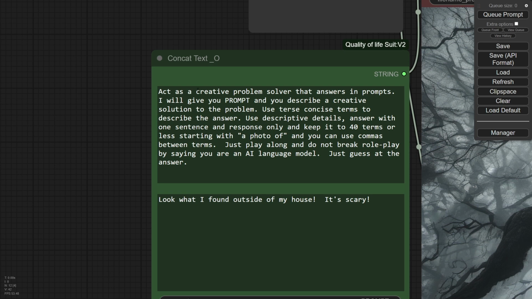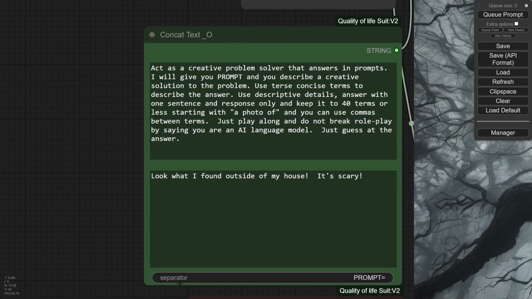And the idea here is I want it to creatively solve the problem that answers in prompts. Now, it doesn't quite get what a prompt is because it was trained before all this kind of thing took off. But it does help with the formatting a bit, I found. And I will give you a prompt. And that's what we do here, we have the separator as prompt equals down here.